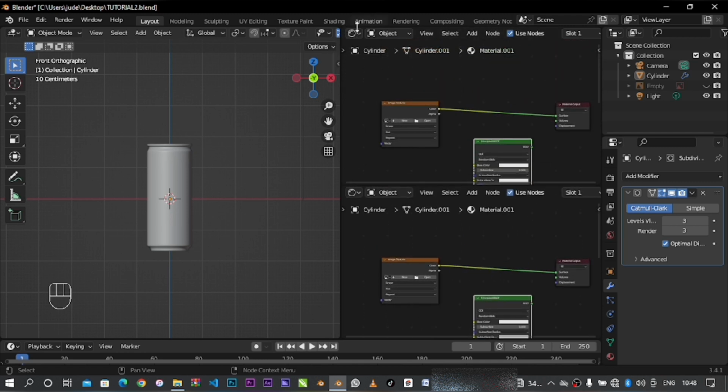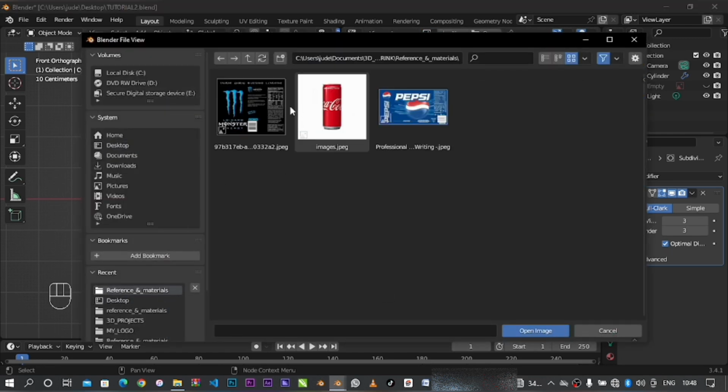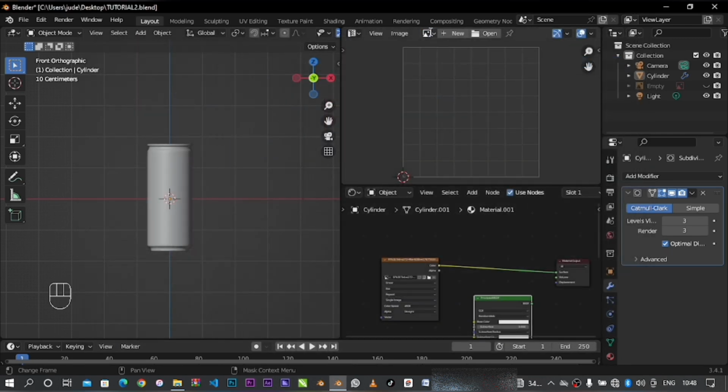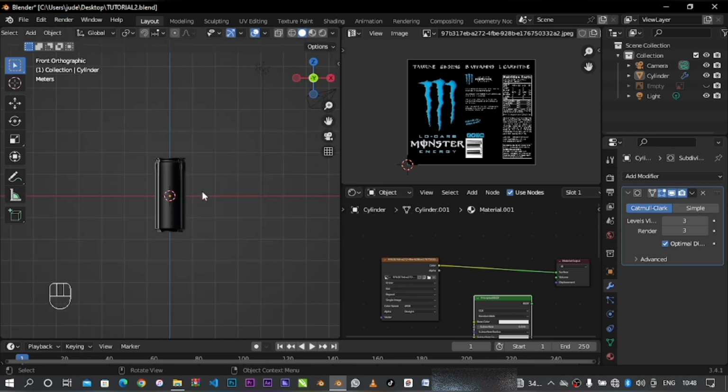Split the screen vertically, change from 3D viewport to UV editor. Open the label image you want to use. Change the viewport shading color from material to texture to make the label image visible.